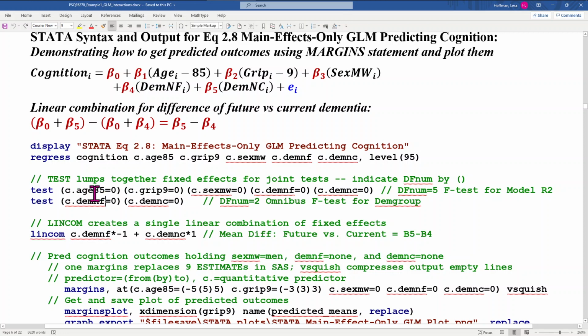So this one is like, well, what if the age slope was 0? What if the grip slope was 0? What if the sex slope was 0? And so this is going to recreate what we know of as the model F-test for our R-square. So the joint test of all 5 slopes is the significance test that accompanies the effect size of how much variance was explained by this model, by these 5 slopes. The second one is the one that we actually need, and that is to lump together beta 4 and beta 5 to provide an omnibus F-test for whether or not there's any mean differences across the 3 dementia groups.